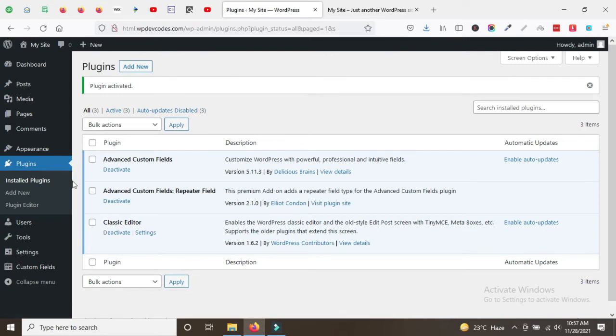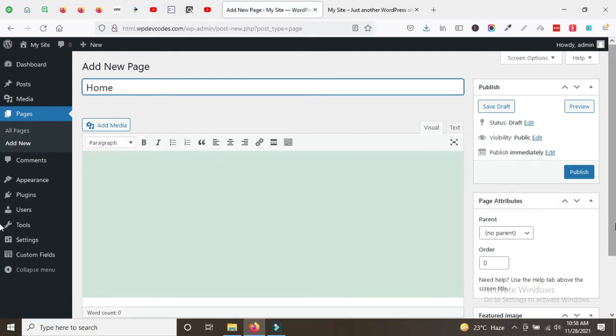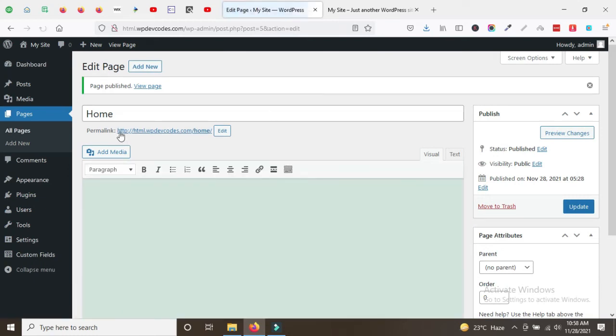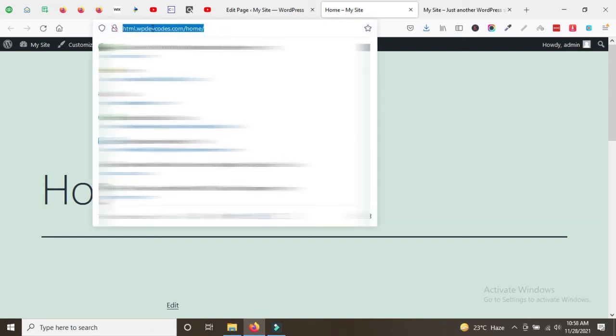Once you install it, you need to create a page called home page or front page, whatever you need. First of all, I am creating Home. I'm just going to publish. You can see the slug name is html.wpdevcodes.com/home, but it's not a front page, right? It's because the front page should be html.wpdevcodes.com. So we need to set this page as a front page.